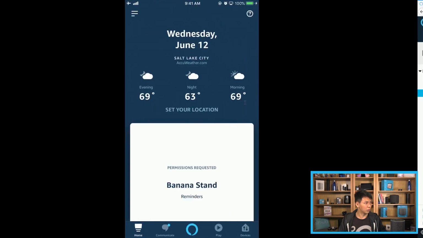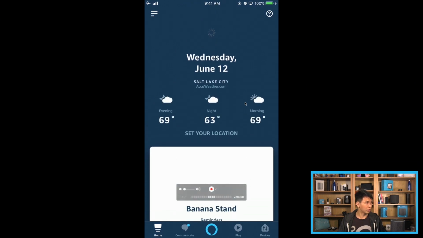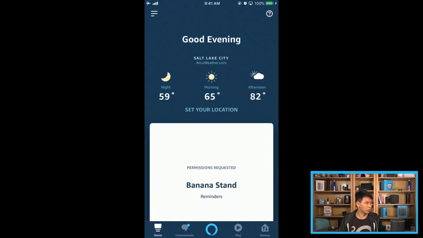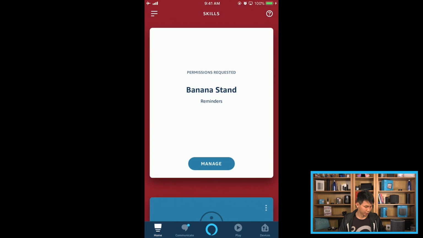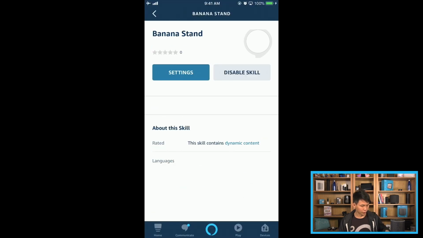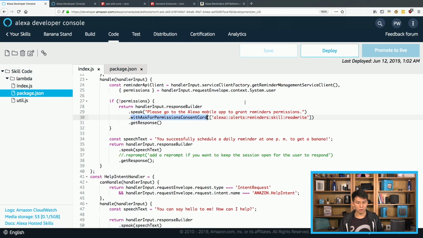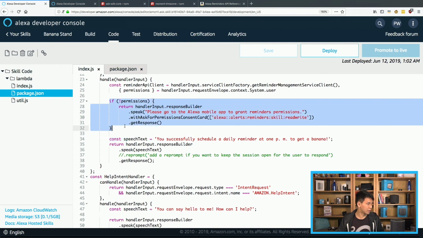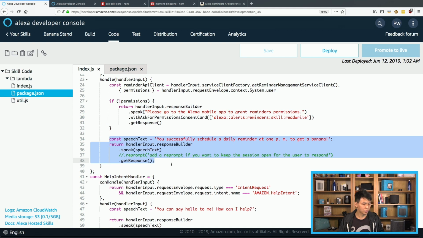Okay, great. So now let me scroll over here, and then I could pull down to reload, and then here it goes, the banana stand card. So let's click manage. And then here, I just need to check it here, right here. I'll check and uncheck it a few times so that's visible, and then finally save permissions. And after that is done, we can now check the skill that it won't go into this if statement and will just come here.